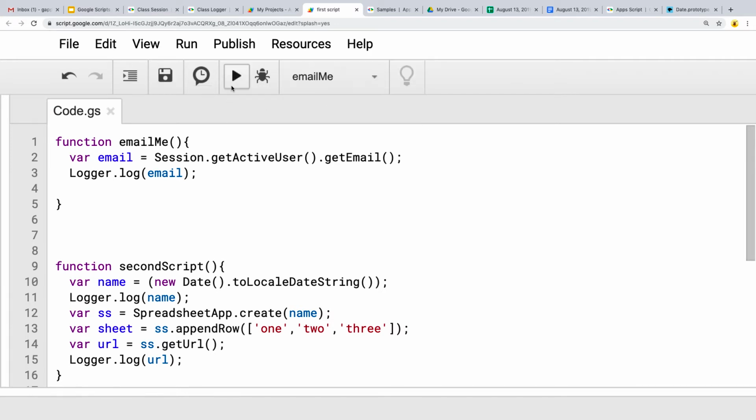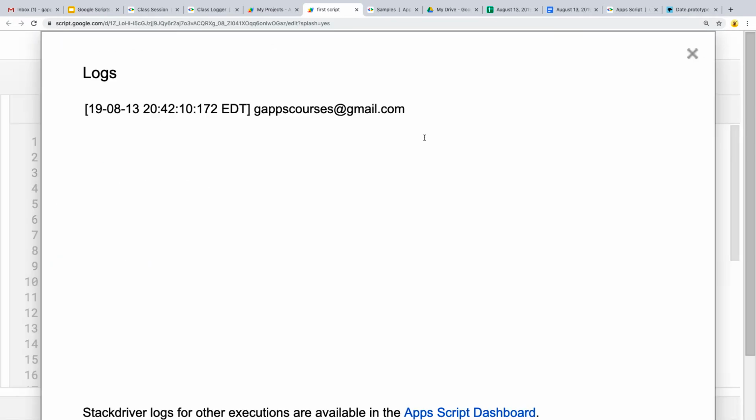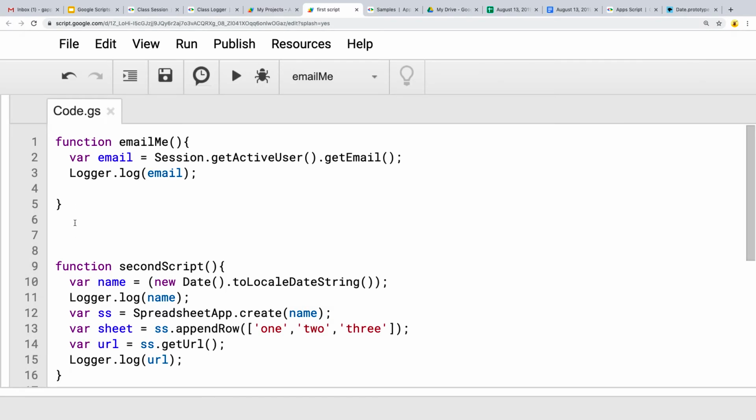So let's try this script. Going into and running the script, and then going under View, Logs, Session. So there's the email address, and this is my account that I'm using in order to log in and interact with the interface. So that was the correct email.